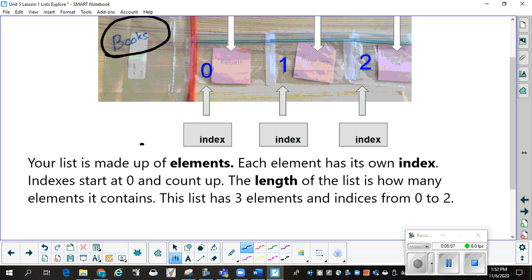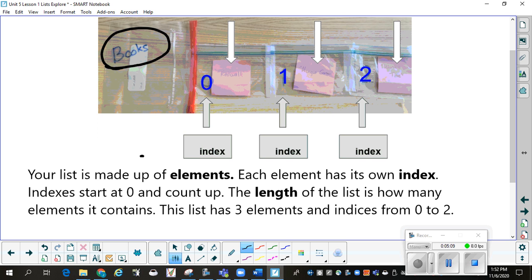Your list is made up of elements. Each element has its own index. Indexes start at 0 and count up. The length of the list is how many elements it contains. This list has 3 elements, and indices from 0 to 2. So the length of the list is 1 more than the last index, or the last index is the list length minus 1.